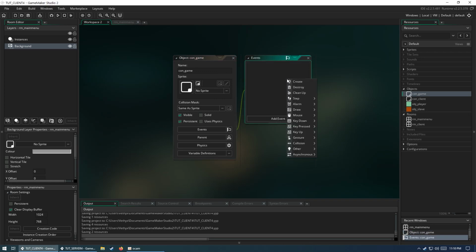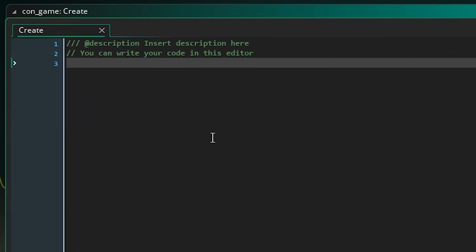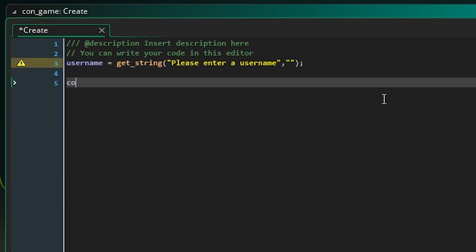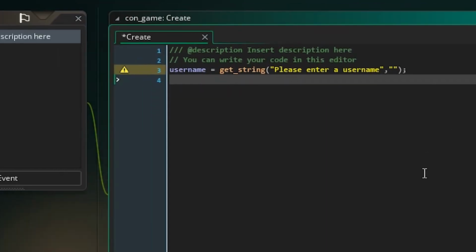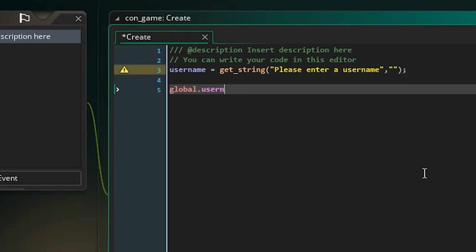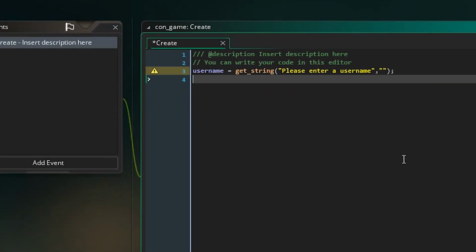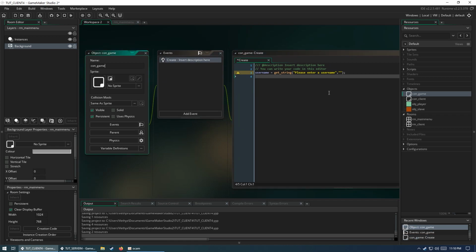And then in our create event, we're just going to say username equals get string, and then in quotations we'll say please enter a username, comma, two quotations, and we'll end the code right there. Now you can make this username a global variable if you want to. I'm just going to call this variable later by saying con / game.username. You could make it global, that'd be fine too. So you could just say global.username. However your programming habits allow you to do it. But yeah, so let's go ahead and keep going.